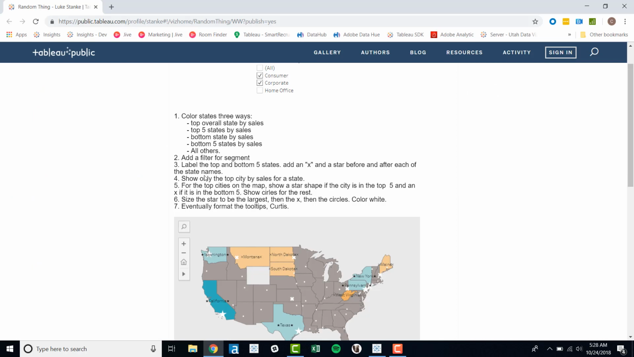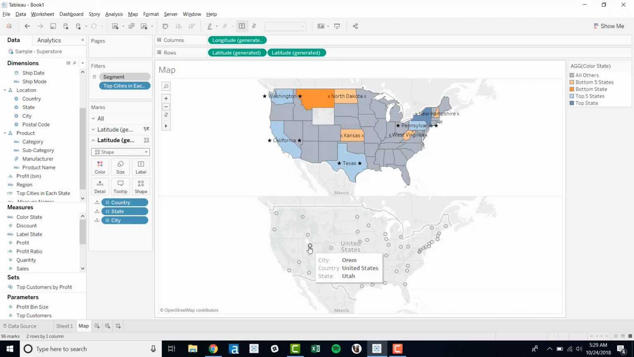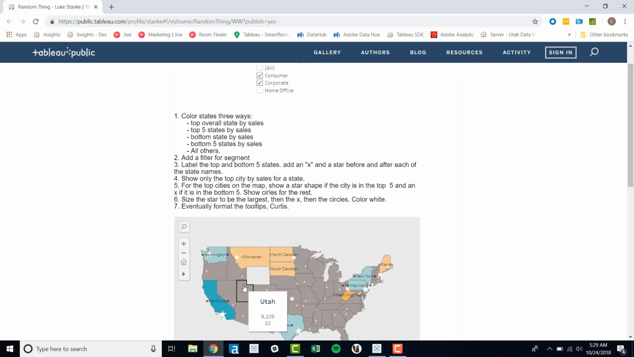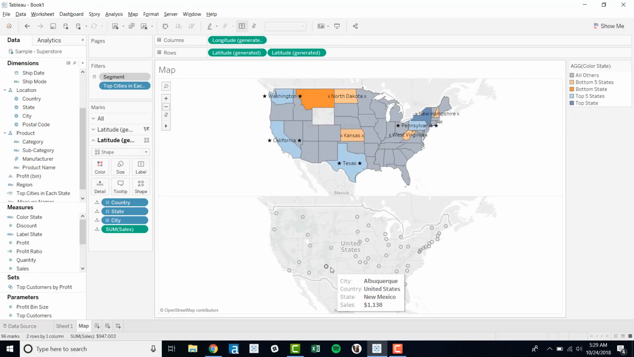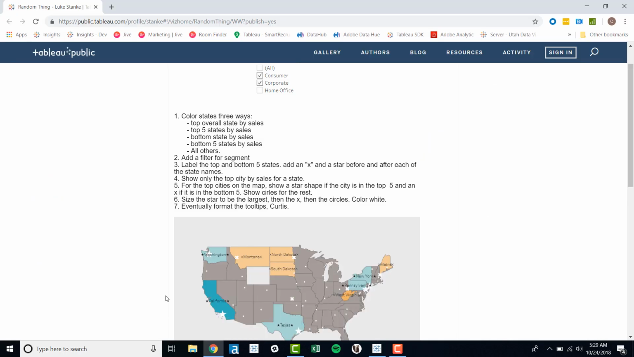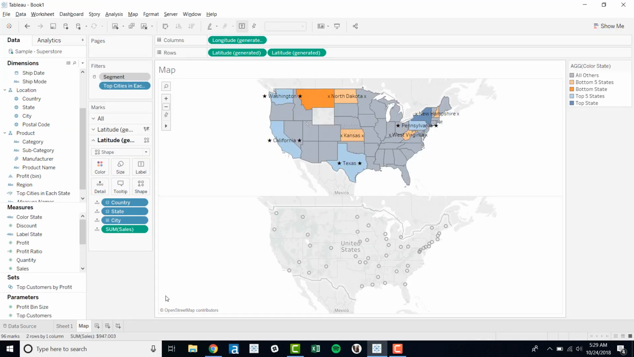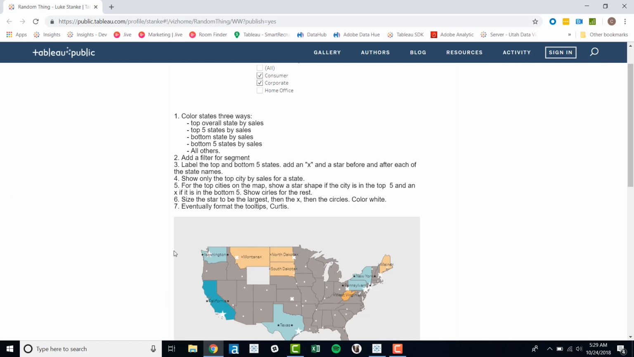So we have show only the top city by sales for a state. That's done. We can check that. So in Utah, for example, we do have this dot here that's up near the center. Looks like the tooltips aren't all that great, so I'm not really sure what this might be yet. But it looks about in the right position. If I look at all these dots, I can see that they follow the same pattern that we have on our example. So I think we're good.